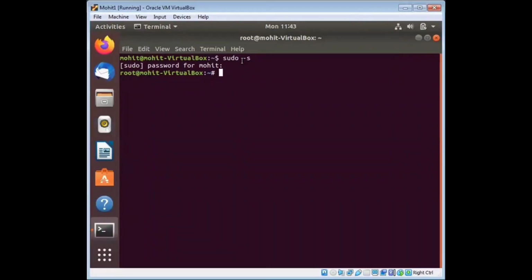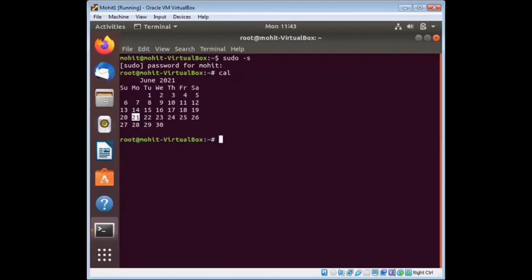So the first command is the cal command. Type cal. What is the cal command? The cal command displays a calendar. The syntax of the cal command is cal. When you press enter, you see today is 21 June 2021 here. Basically, cal displays a simple calendar. If arguments are not specified, the current month is displayed.